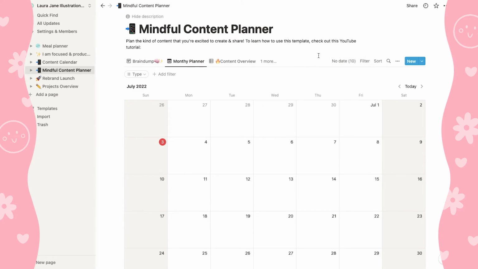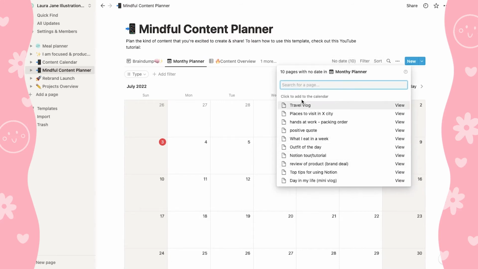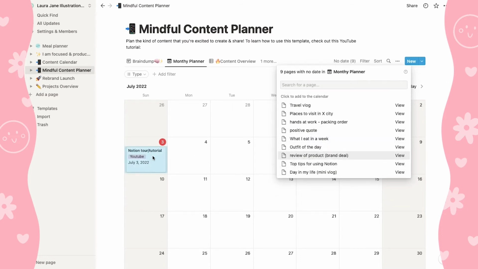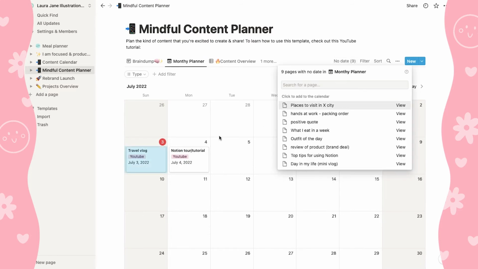Up here on the top corner of our calendar, there's a little bubble beside filter and sort that says no date. When we click on that, it's going to bring up that list of content that we have generated from our brain dump. We can click on that and then add it to the calendar and then drag it to Monday. So my Notion tour is going to go up on Monday. Let's click on travel vlog.